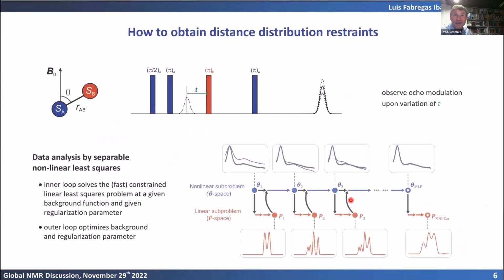Now, how can we get to these distance distributions? This I have to explain as the first thing. And our main workhorse is this pulse sequence, a rather simple pulse sequence by NMR standards. Basically, if you do solid state NMR, or if you know solid state NMR, this is a slightly modified spin echo double resonance experiment.